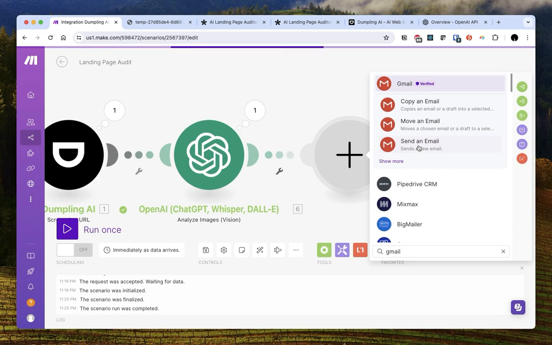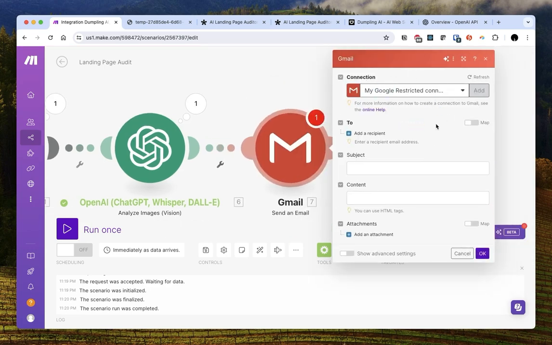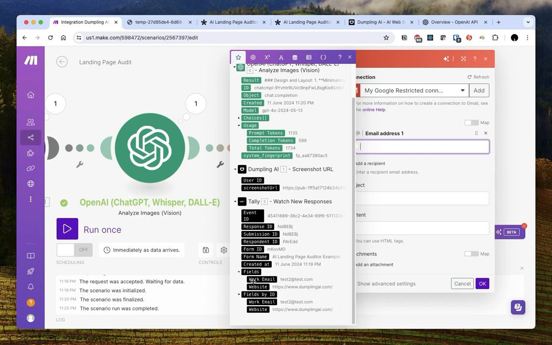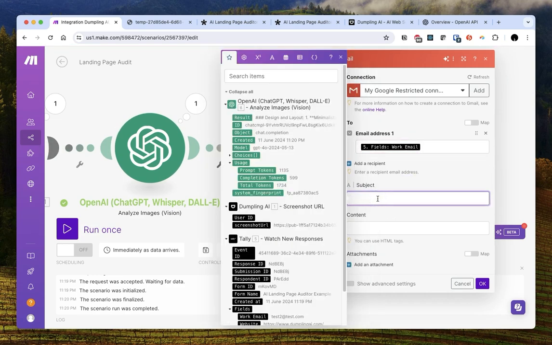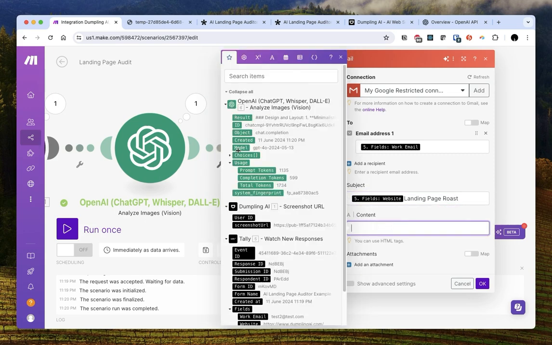I use Gmail, so I just press Gmail, send an email. I've already connected my Gmail, but if you haven't, just press add and follow the prompts there. For the recipient, you're just going to get the email from the Tally form submission, so work email here. Subject would just be, let's put in website landing page roast. Then for the content, we can just put in the output from ChatGPT.